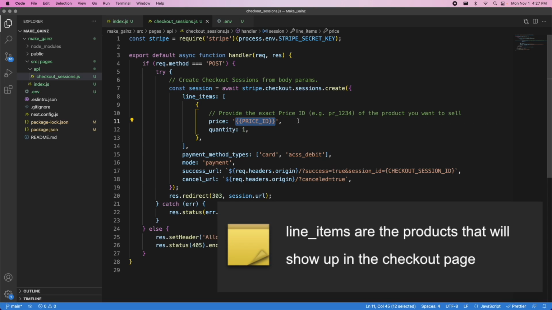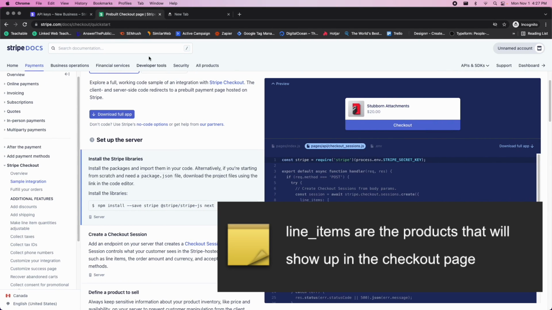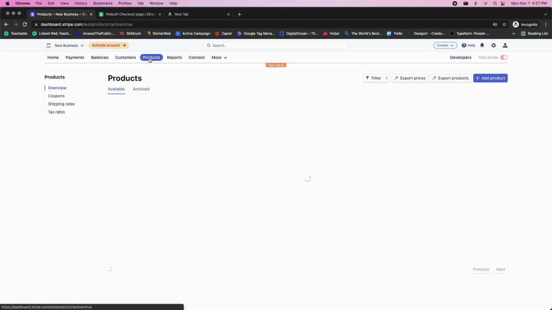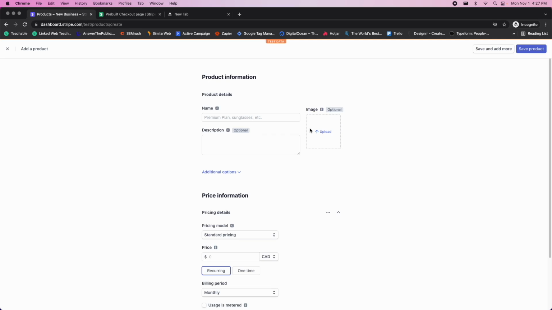So first, let's deal with this here. So I'm going to go back into Stripe, and then we have to create a product. So we can go into this products tab in order to do that. And then you can add a product. So I'm going to add a product. I'm going to call this whey protein powder.